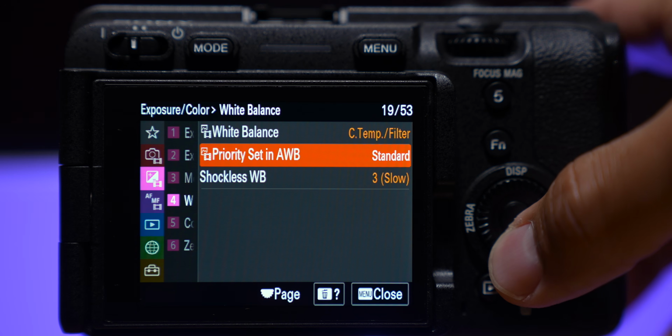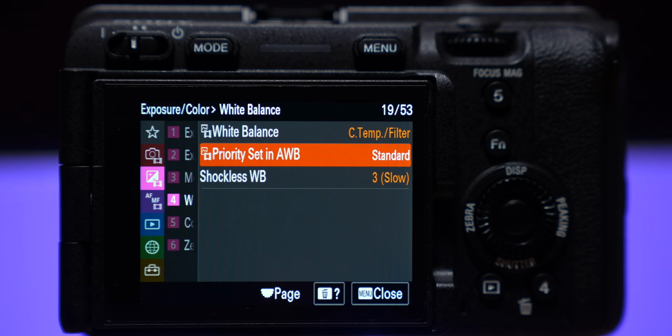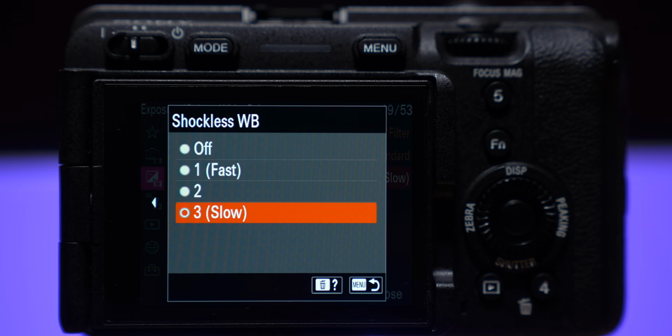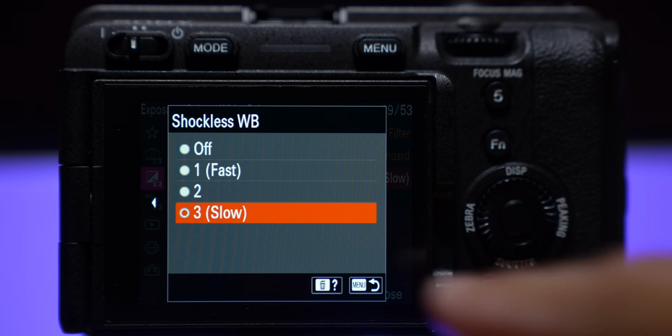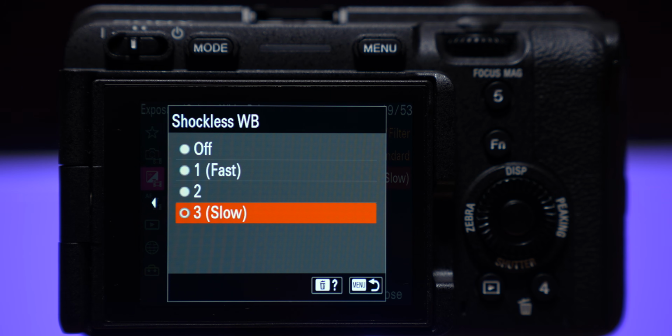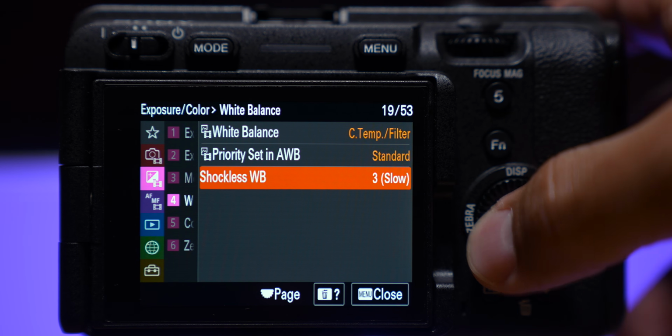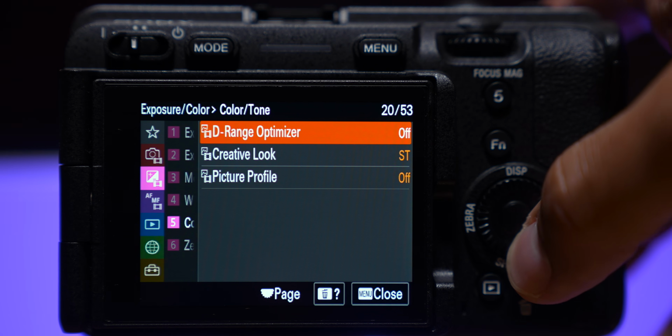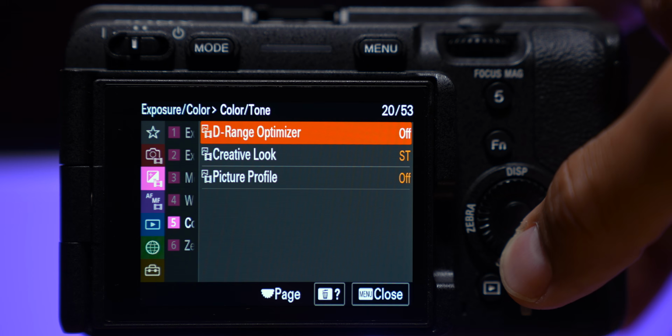Priority set and auto white balance, I just have standard because I don't use auto white balance. It also has shockless white balance, so basically if you're going from one scene to another, indoors to outdoors, it'll make a slow gradual change to your white balance if you're using auto, but I just don't use auto, so I don't run into that issue.